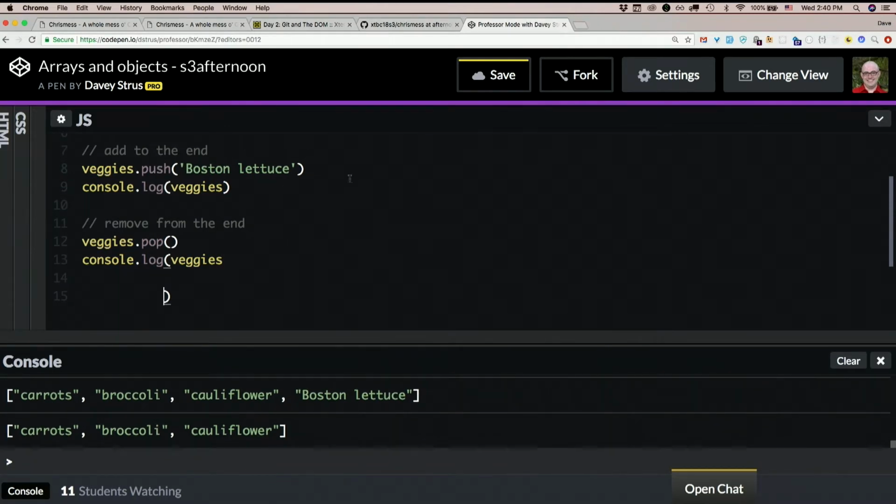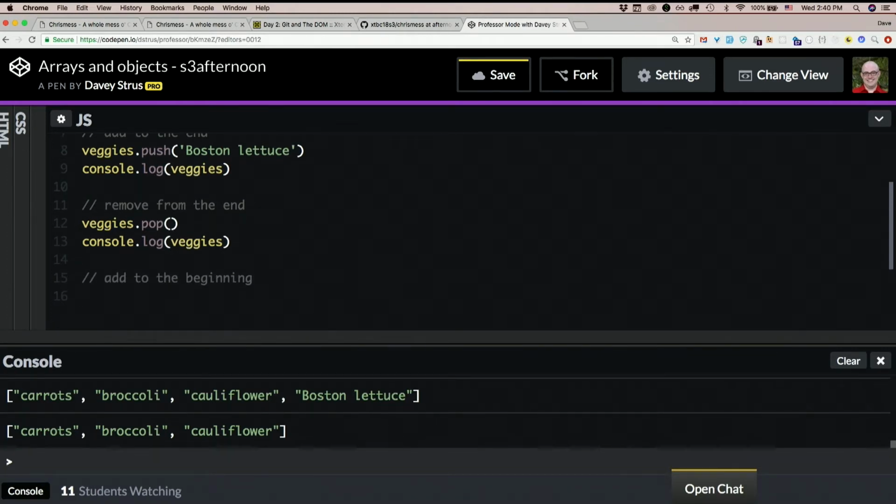Add to the beginning. Anybody know how to do that? How about remove from the beginning? You could probably make that happen with splice, but one that just totally removes something from the beginning is shift.